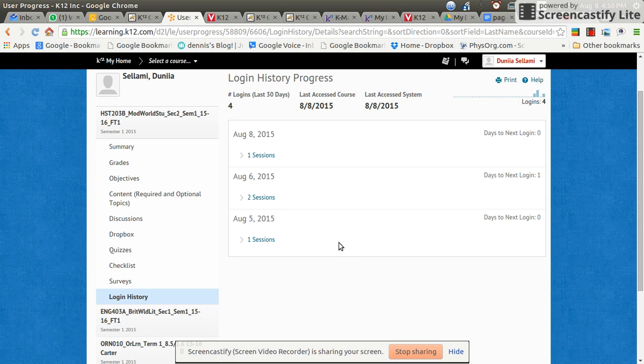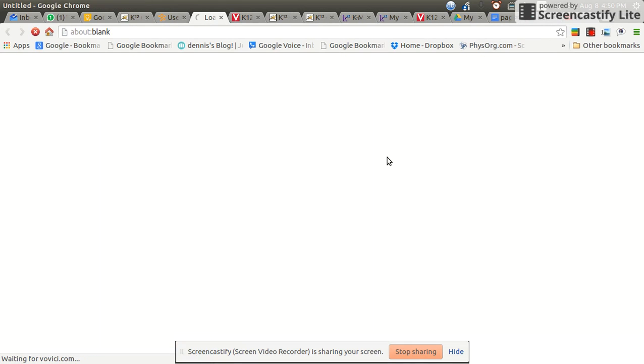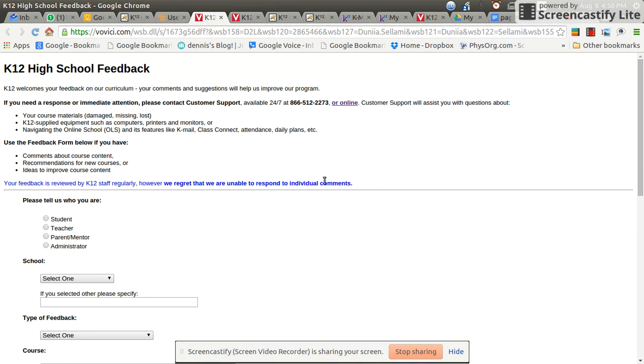K12, before as a parent or as a teacher you invest in K12, I highly recommend you spend some time with the user interface, because it is perhaps one of the poorest designs I've come across. Oh, and feedback. Let's just talk about feedback a second time. Cannot respond to individual comments.